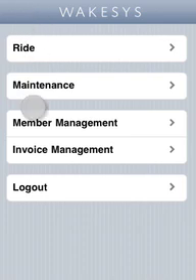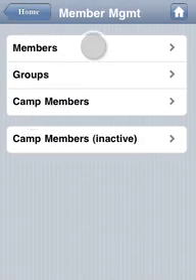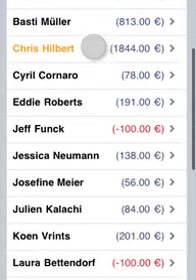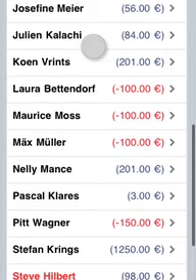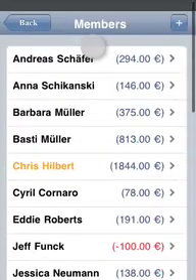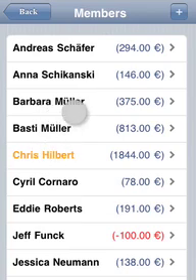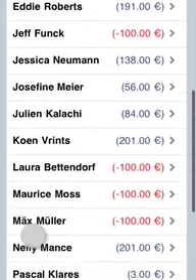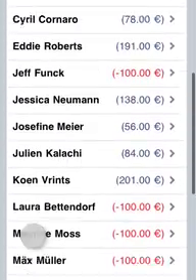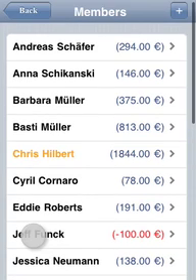Member management is where it gets really interesting, because WakeSys includes a fully integrated member management system. You can look at your member details, call your members directly out of the system, or send them emails. You can also see that members have different colors: red, yellow, and black. The reason is because memberships at WakeSys are valid for 365 days, starting with the registration day of the member.